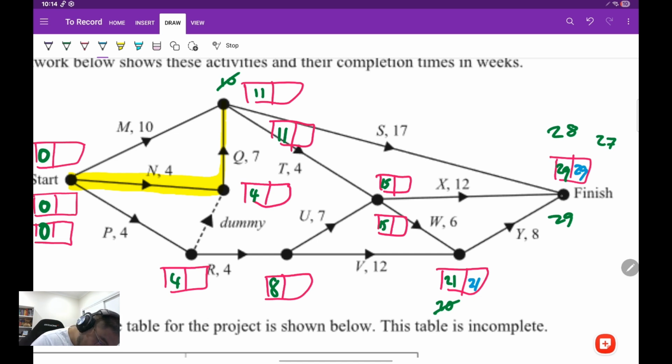Now, going back this way, 29 minus 17 will give us 12. Okay, 12 will go there. For activity S, there's really no other pathway for that one. It's just from S straight to finish, so we can be confident that's 12. Now, when we've got 29 here, we can go backwards from X and we get 17. From here, if we go down and then back up, activity W will be 21 minus 6, which is 15. That's why we've got two boxes here, because if we went through activity X, we've got 17, but if we go through this way and we end up at this node, we've got 15.